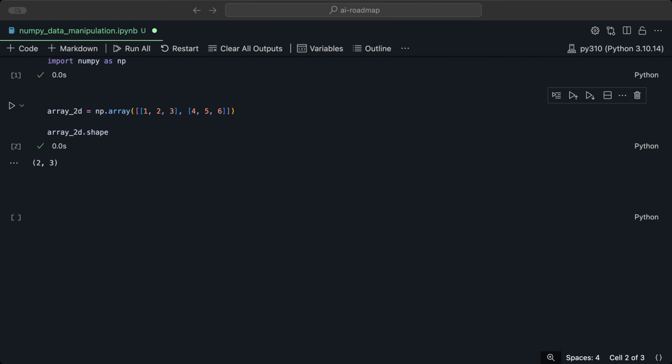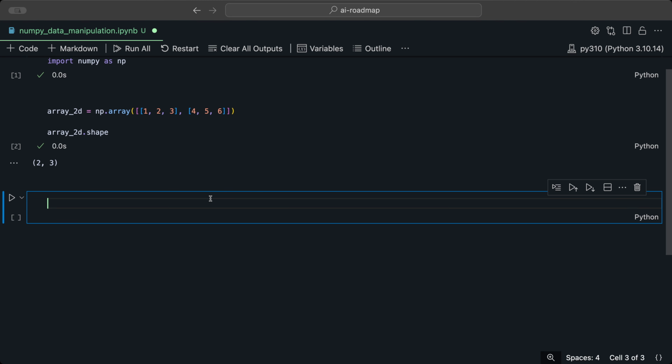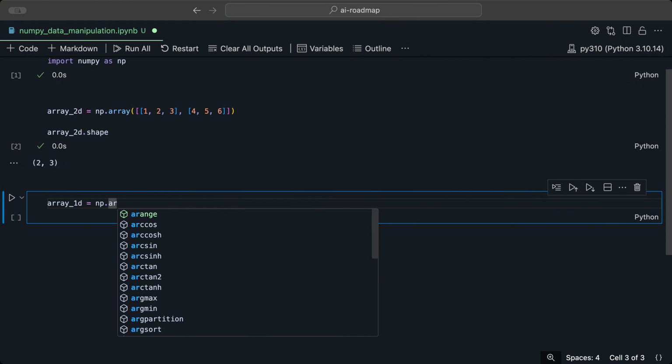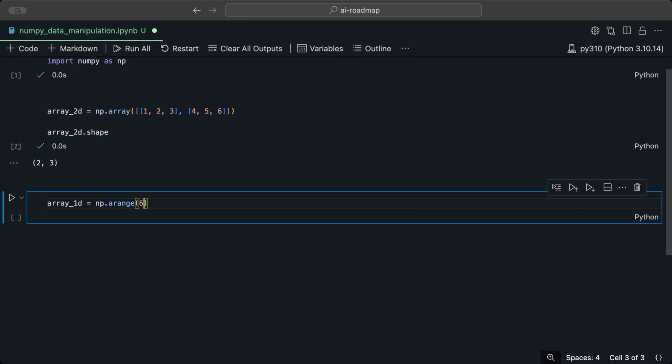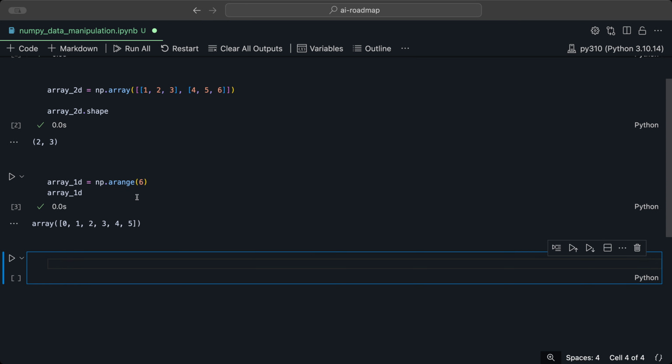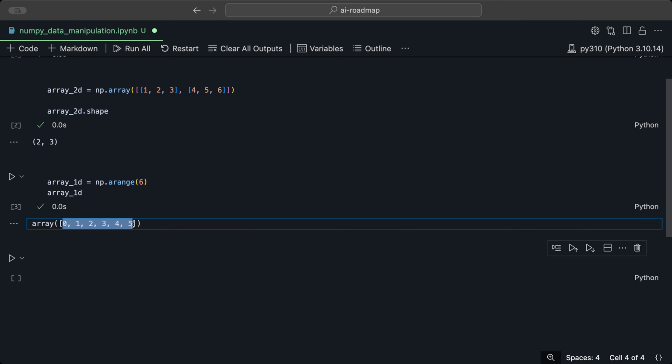Now we can use the reshape function, which allows you to change the shape of an array without changing its data. To do this, let's create a new array and let's make it one-dimensional. And we're going to auto-generate this using the arange function, and we'll just provide 6 values. And when we take a look at our 1D array, we have this one dimension.